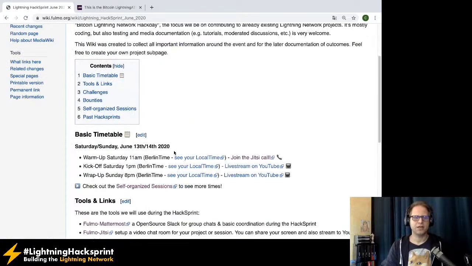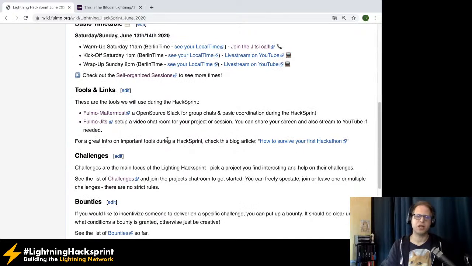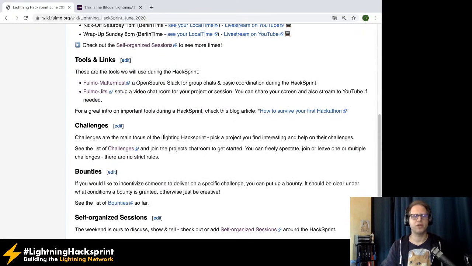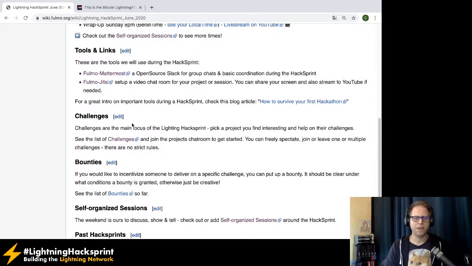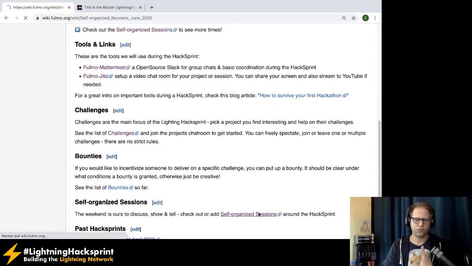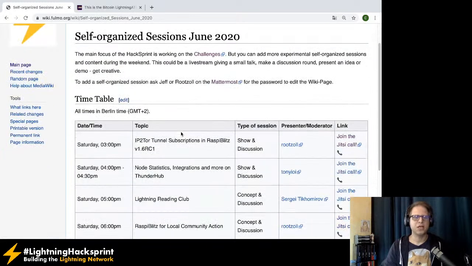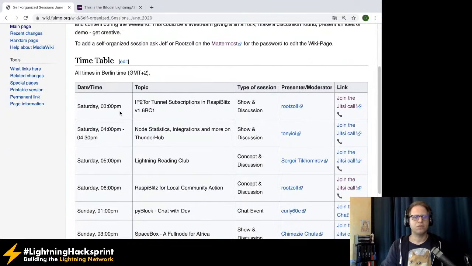Let's take a look at the self-organized sessions, because this is beside the challenges. This is the kind of surrounding events that we have for you, and then we should not forget about the bounties, but we'll do that after this. Okay, so we have the first self-organized session. I will give an introduction at 3 today to show you a little bit more of the IP2Tor tunnel subscriptions that we have now integrated into the Raspberry Blitz. This was the one big new feature that we will be adding for the new 1.6 release, and it can also show you a little bit of what else is in the upcoming release.